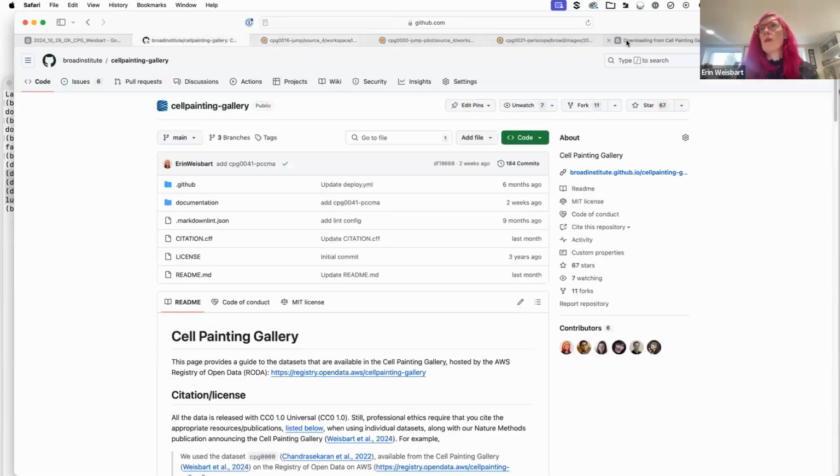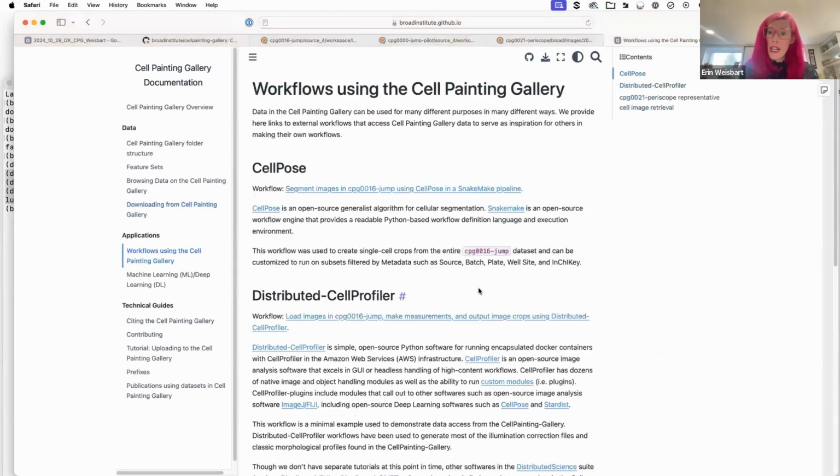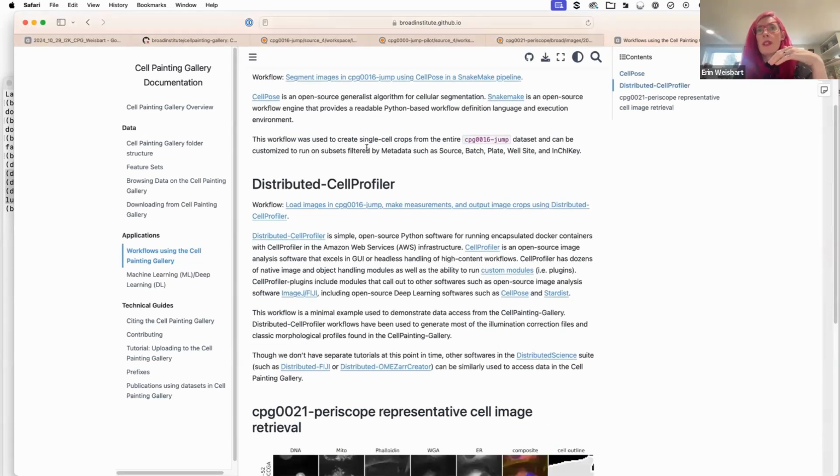As we reach the end of my half hour here, I also want to point out you don't have to download the data. We have linked here a couple examples of other workflows that access data directly from the gallery. Distributed Cell Profiler is a tool that we maintain that runs copies of Cell Profiler in Dockers using AWS resources. And in this example, it will even mount the AWS cell painting gallery bucket sort of as a pseudo file system. If these are words you don't understand, it's okay. The point is that we don't actually even have to download any data. It can mount and read the data directly from the gallery in this example workflow.